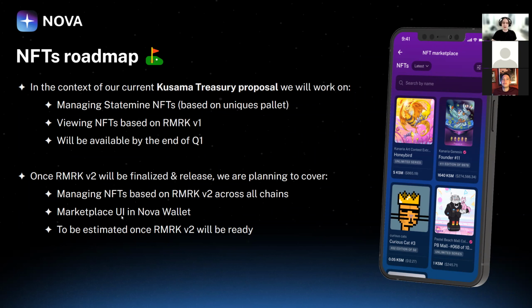Besides that, we are also working with the RMRK team in order to implement something more advanced for the NFTs in the Nova wallet. That will allow you to manage not only your Kusama NFTs, but all NFTs which are located in different networks, for example, Moonriver or Karura or other networks which are implementing the RMRK v2 protocol, right?